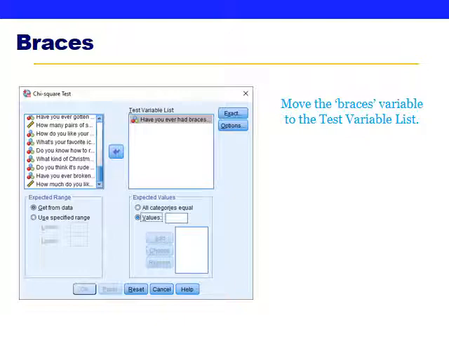Now, if we were to click OK right now, we would have a problem. Because by default, SPSS assumes that we're doing a test of equal proportions. So if we were to click OK right now, SPSS would test whether the percentage of people who have had braces in our class is different from 50%. In other words, SPSS would assume that because we have two categories, people who have had braces and people who haven't, we're running a test of equal proportions, and therefore we're expecting there to be 50% of people in each category. However, that's not what we're doing.